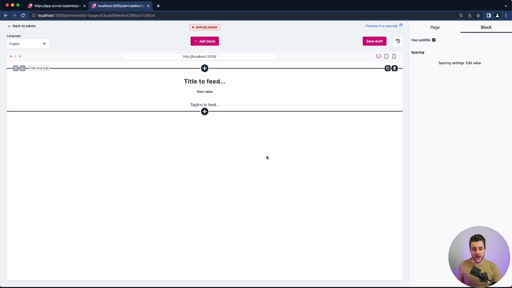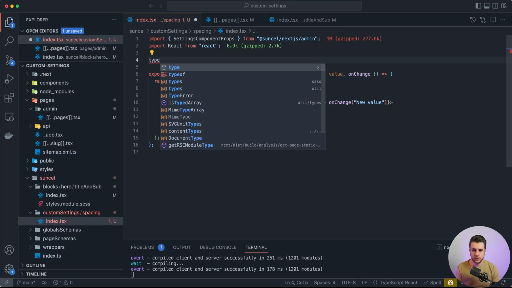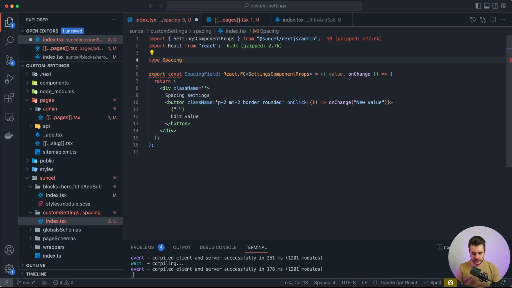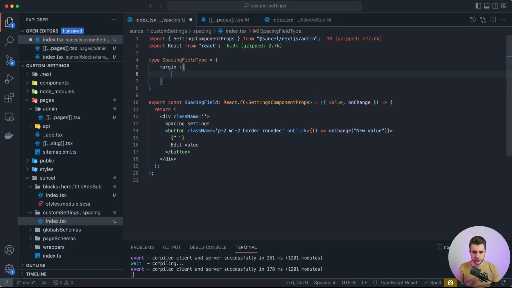Perfect. So now let's create our real spacing component, the one that will be able to handle the margin and the padding of our block. So let's come back inside the code. And first, let's define what will be the end result type of our spacing components. Spacing field type. So we will have a margin object, and inside of this margin object, we will have the top, right, bottom, left.